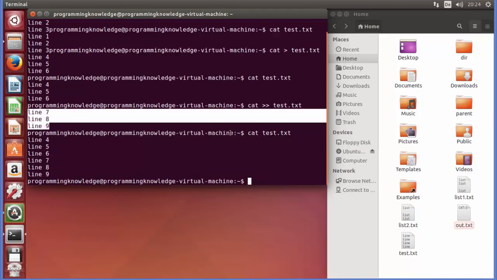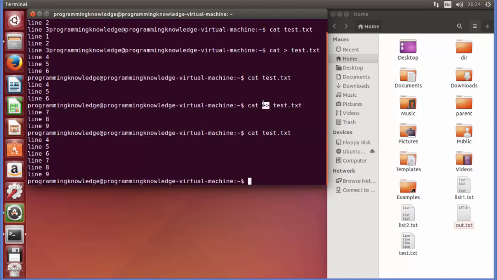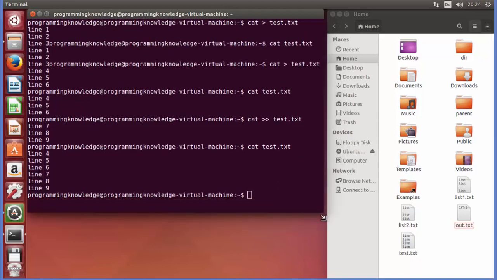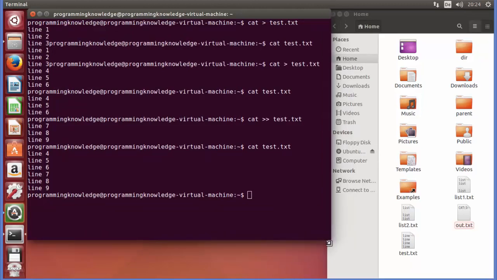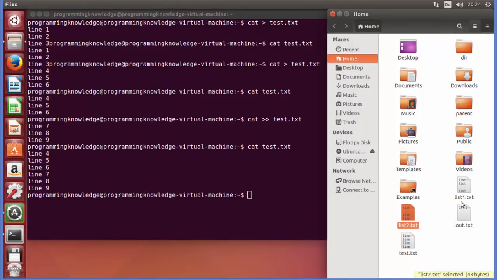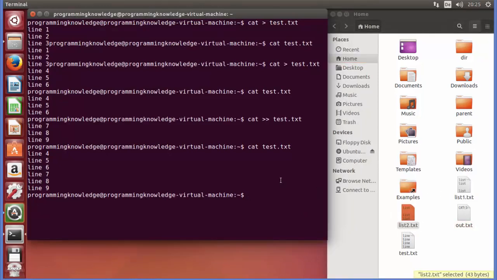So if you want to append to the existing content of a file, you may want to use these 2 angle brackets. Okay, now sometimes you want to add 2 files and then transfer the content to the new file, right? So I have these two files, list 1 and list 2, for example. So let me show you the content of these two files.